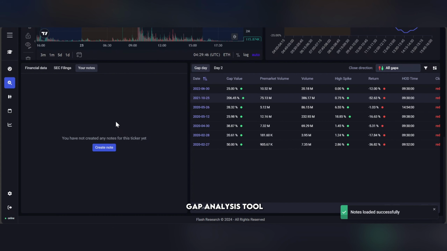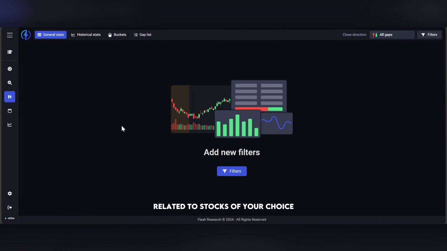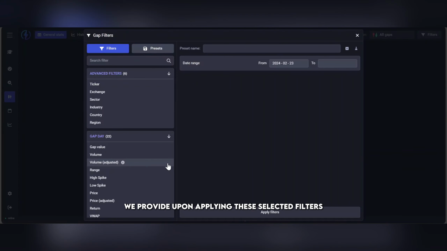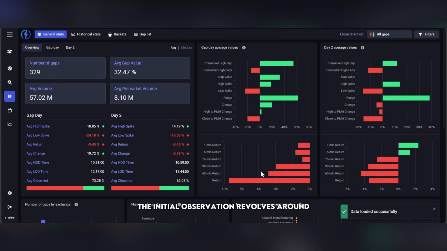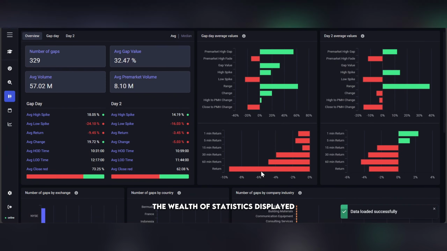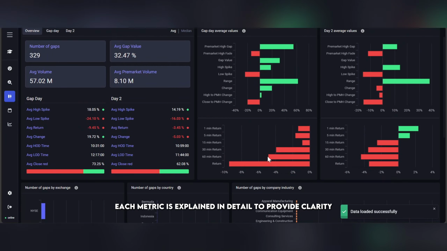Gap Analysis Tool. This tool is designed to explore data related to stocks of your choice. First, you have to select from the extensive variety of filters we provide. Upon applying these selected filters, the initial observation revolves around the wealth of statistics displayed on this page. Each metric is explained in detail to provide clarity.